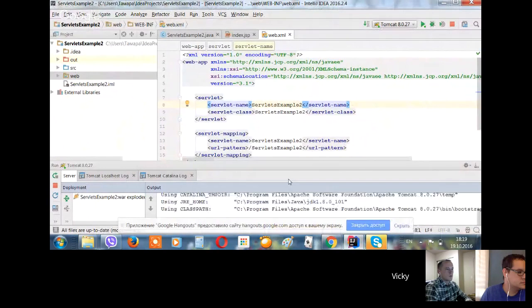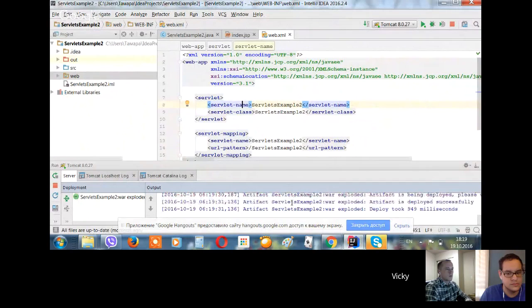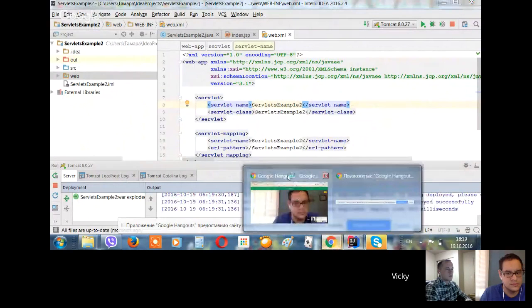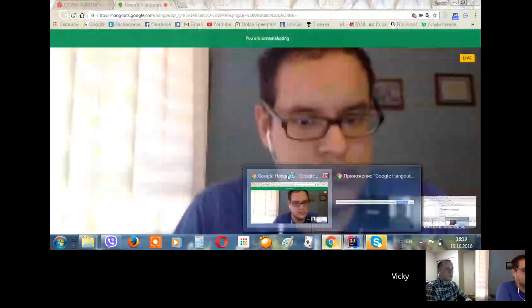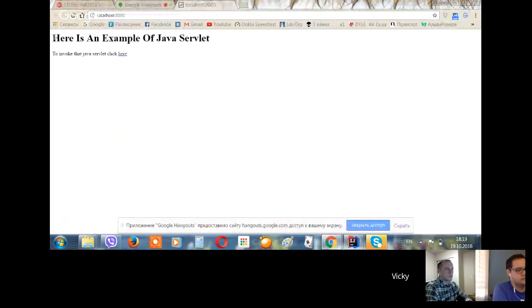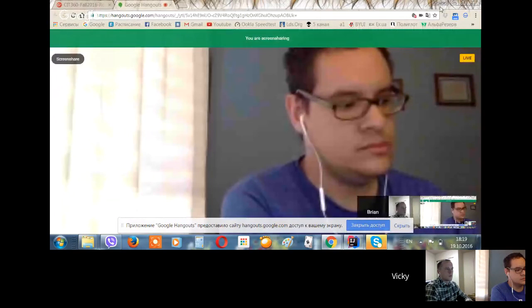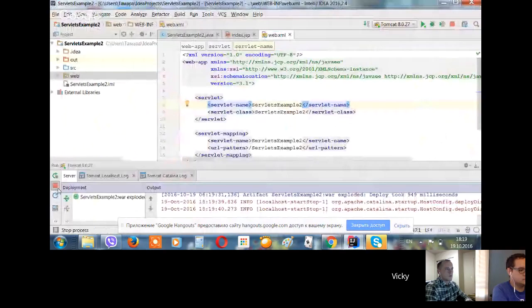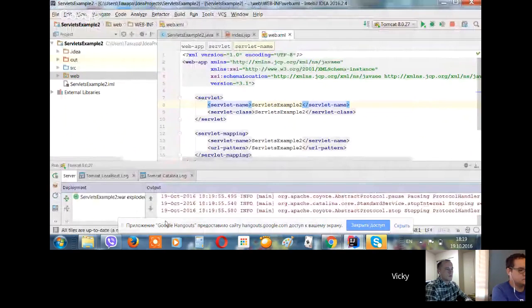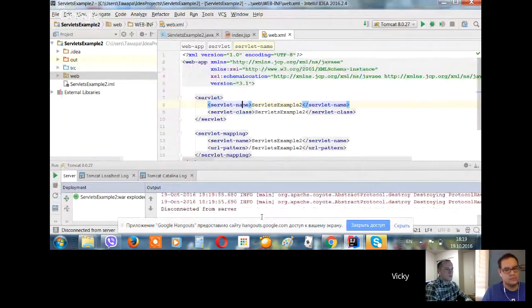So here we are connected. Now we're supposed to go to the browser. I'm using Chrome. So here is the message. And when I click here, I'm actually going to my servlet. Let me finish the running, so I'm disconnecting the server.